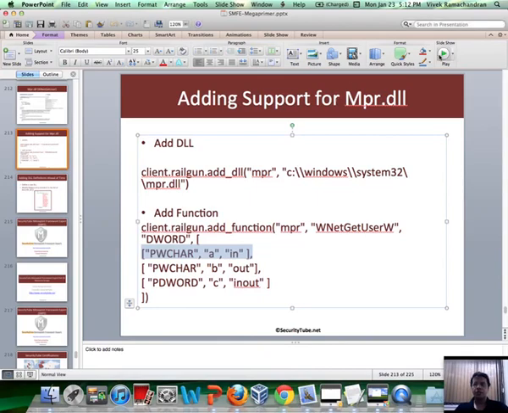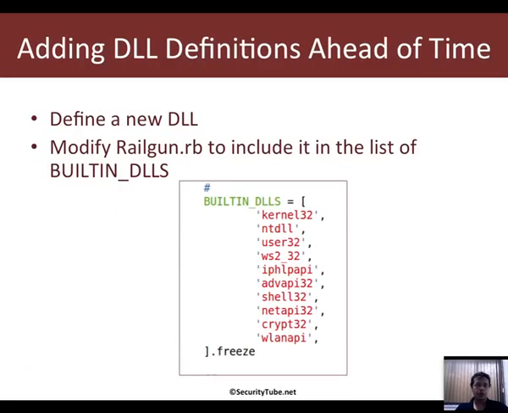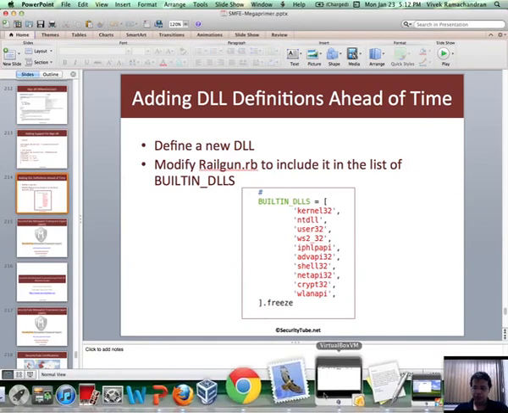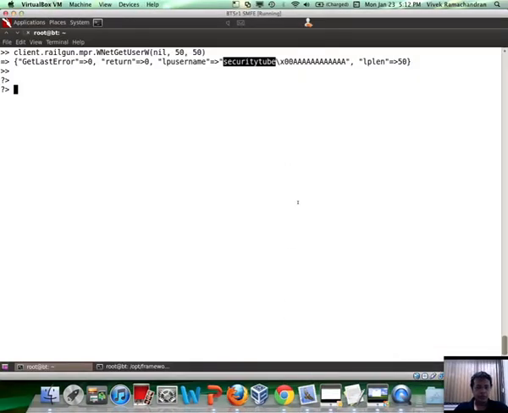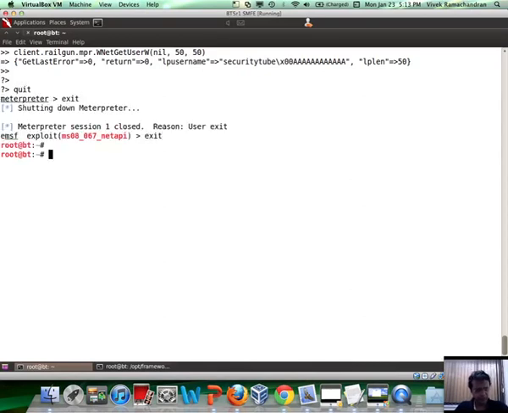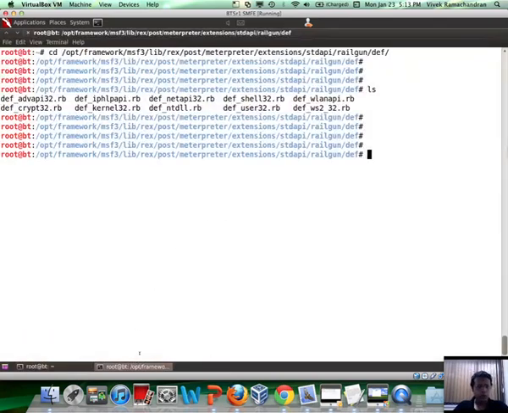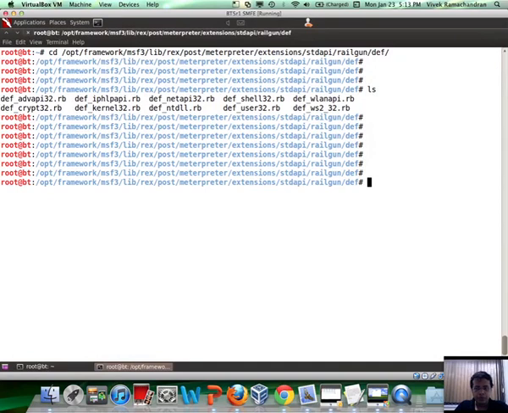Why? Because until now, what we have done is runtime support. Now, what if you want to go ahead and add the DLL definition ahead of time? So let's go ahead and do this for this DLL and the function along with it. So let's quit Metasploit altogether. Exit everything. Go back to our definition folder and copy one of the definition files. I'll probably use the NetAPI32 and def underscore, now the name of the DLL, which was mpr.rb.